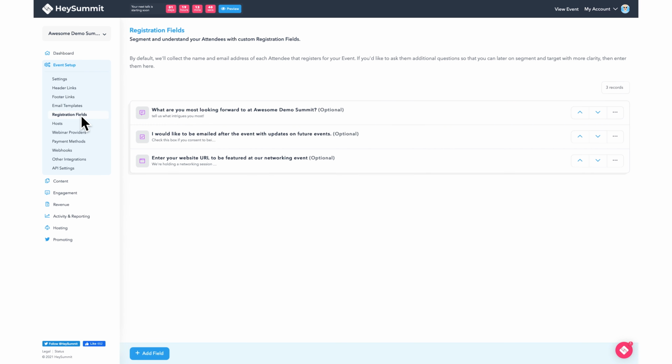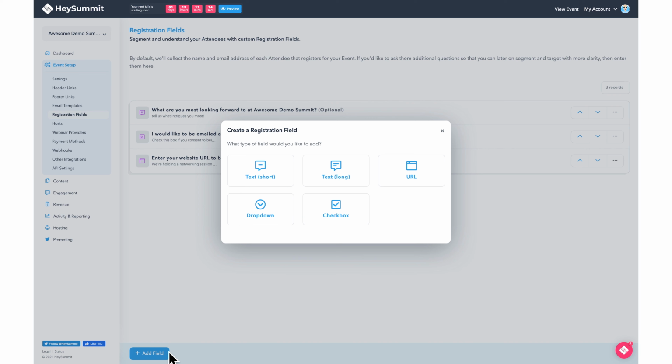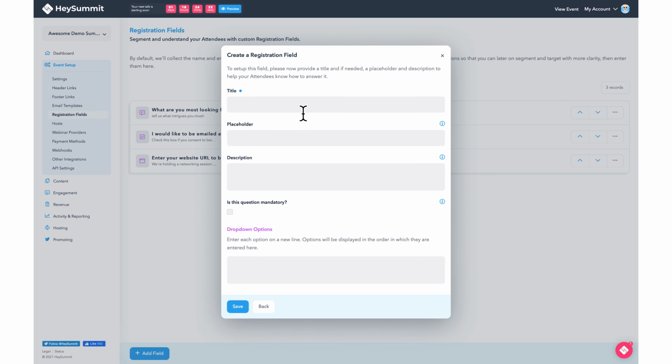And you'll see I've already got a few set up to demonstrate. So let's click to add a new field. So you can choose between adding short text, long text, a URL, a drop-down, and a checkbox. So let's try, for example, the drop-down. So let's make the title of the question say, how did you hear about us?